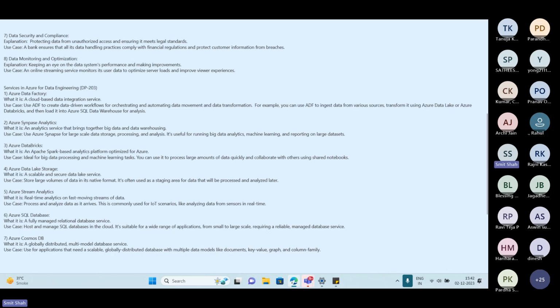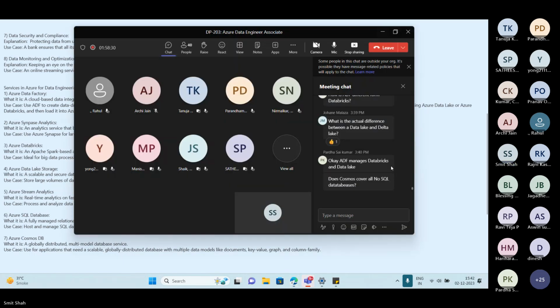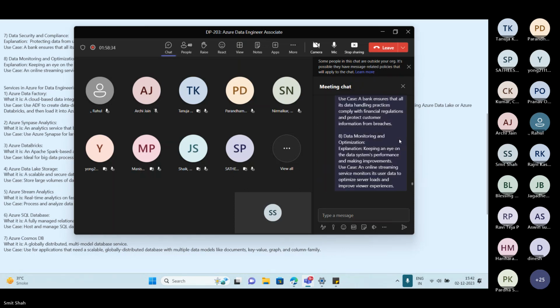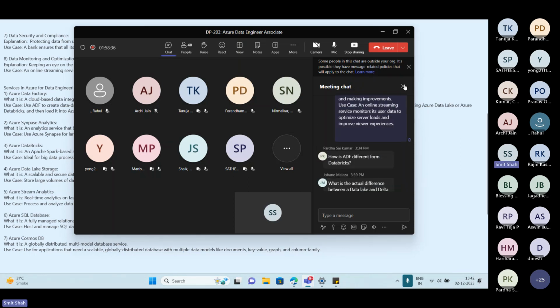If there are no additional doubts, then we will cover the first doubt that one student has asked in the chat. Let me read it out first. Over here, Pradha Sai Kumar had mentioned that he wanted to understand how Azure Data Factory is different from Azure Databricks. So let's go ahead and cover the differences over here.